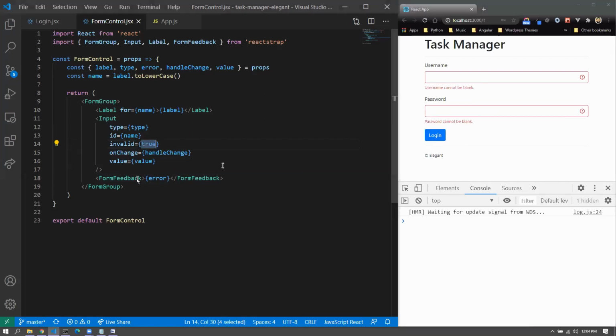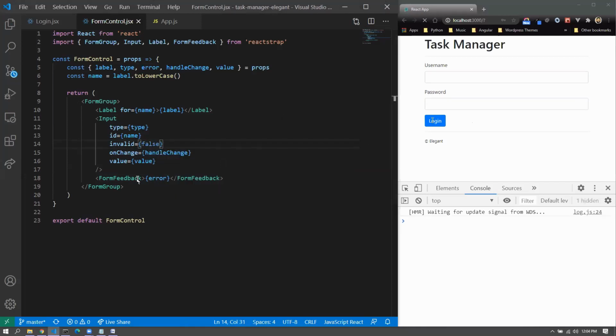But if invalid is false, then even if there are errors, it would not be displayed. You can see that no errors are displayed. So this React Strap property invalid, true or false, is what we need to go for dynamically. So what do you think?